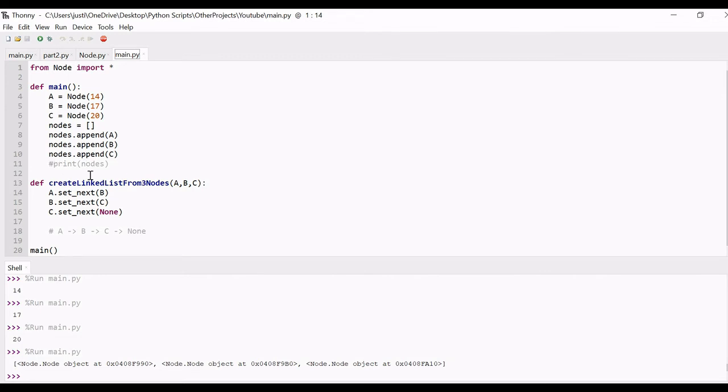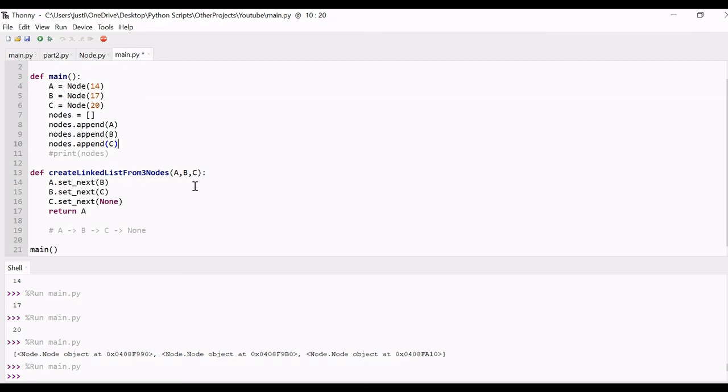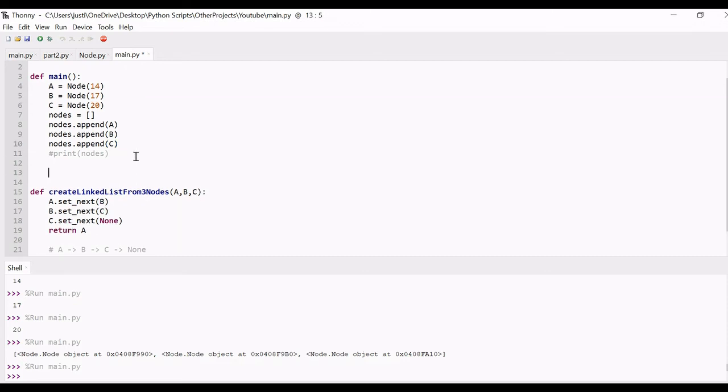So let's comment out print nodes, and we're going to look at A, B, and C. Okay, so our code runs correctly. Now one way to, let's return the first element. Oh, I see why. Okay, so our code worked.